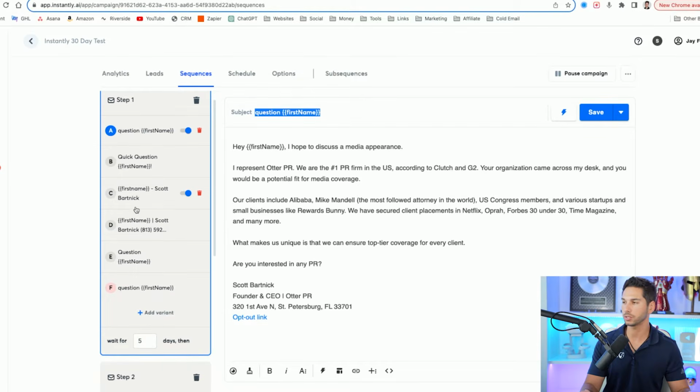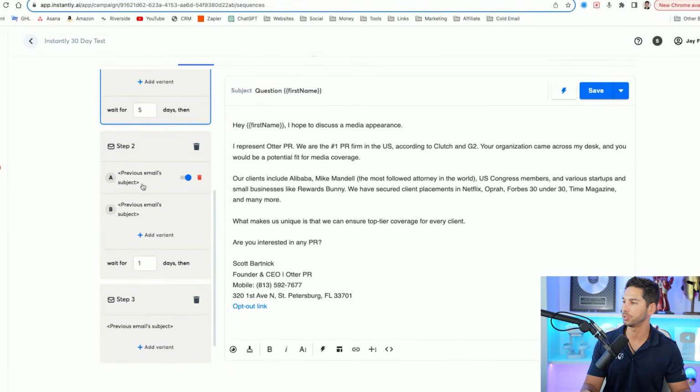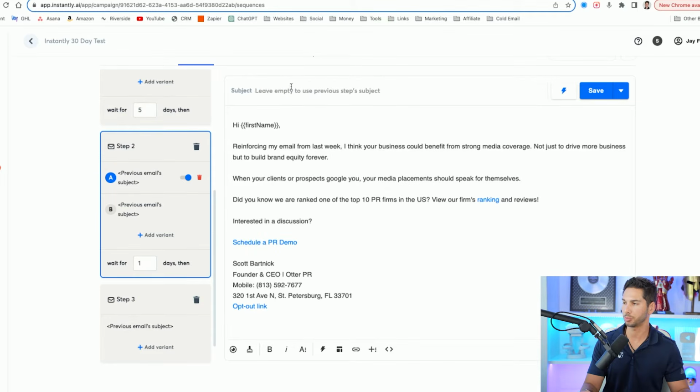And as you can see, I actually created a bunch of different variations to see what would work best. They're all relatively the same, but they just have one minor thing different. And as you can see, I'm only testing the subject line here. During your split test, you should only test one thing at a time. And then in step 2, we left the subject line blank so that it would be delivered in the exact same thread, just as kind of a reminder.